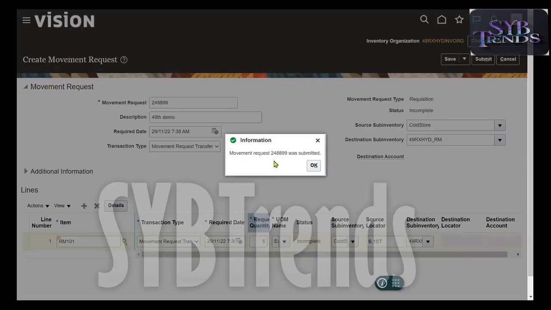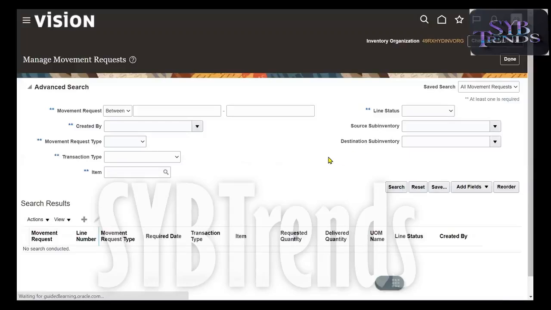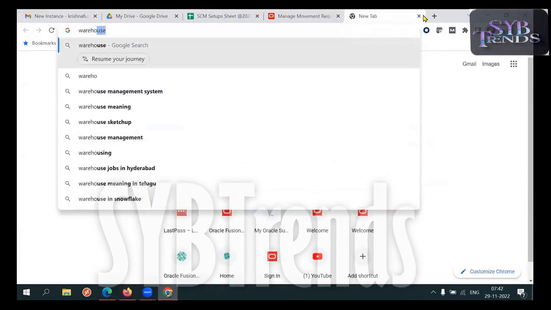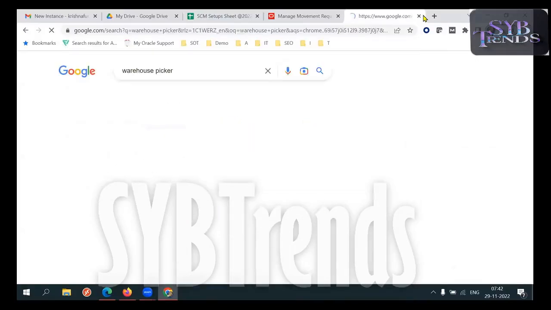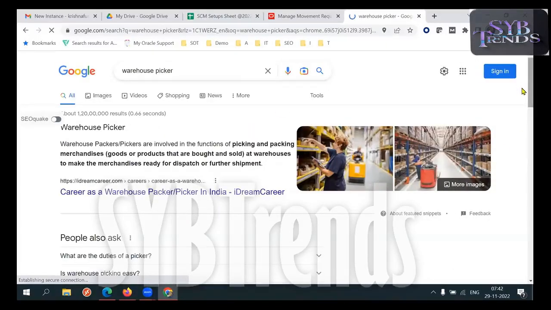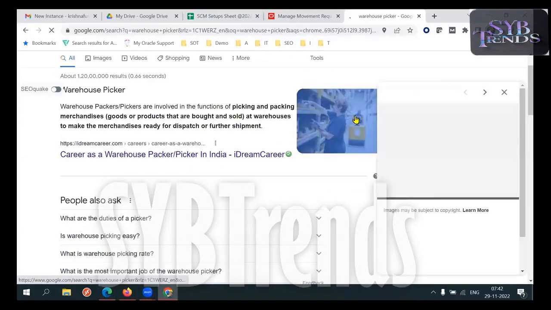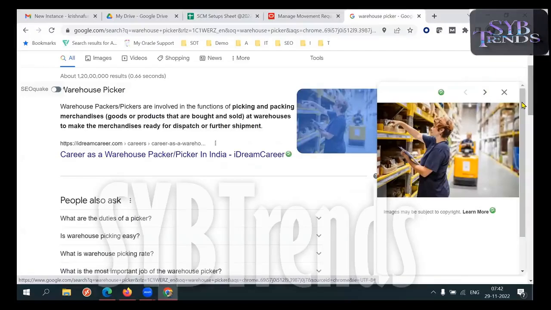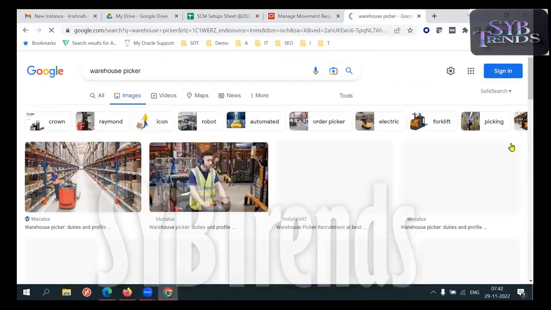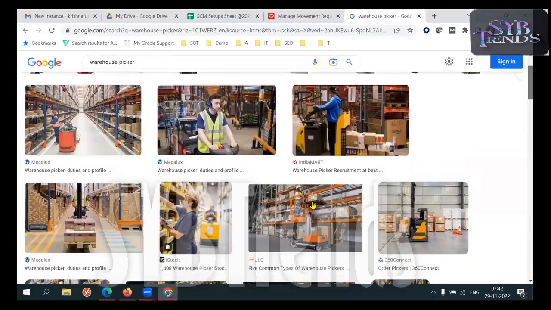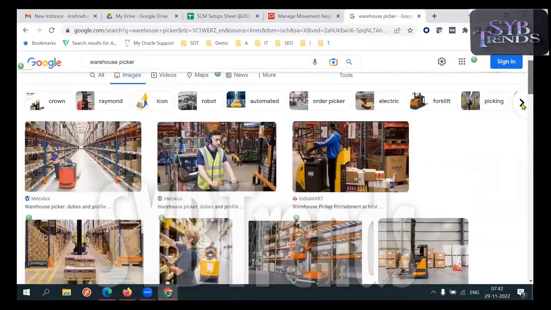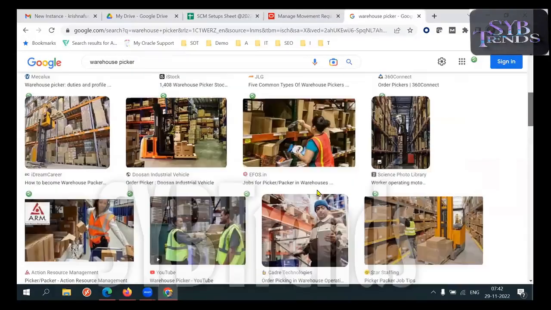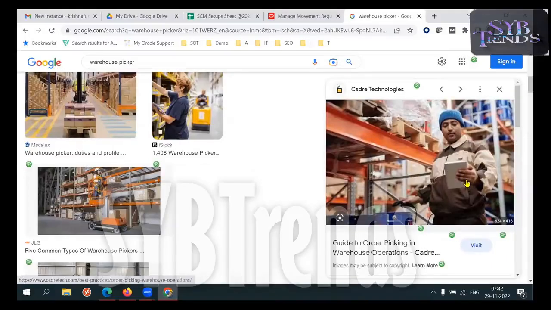Now we have to generate a document, and that document we have to send to the picker. According to the document, they are going to physically move the stock from one location to another location. Whatever document they are referring to is called a pick slip report. So now we have to generate a pick slip report and send it to the pickers.